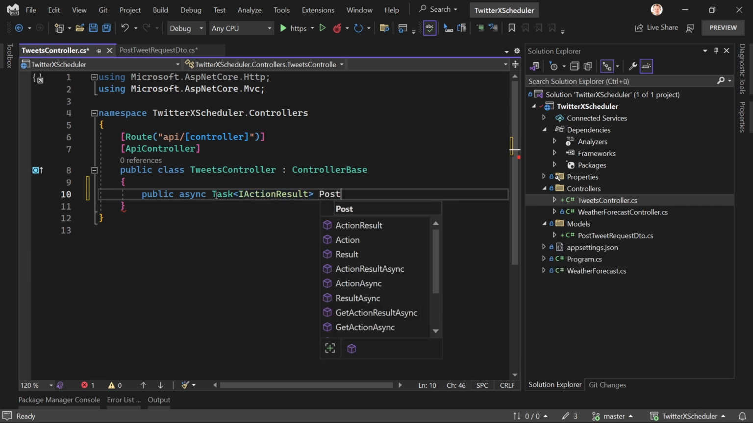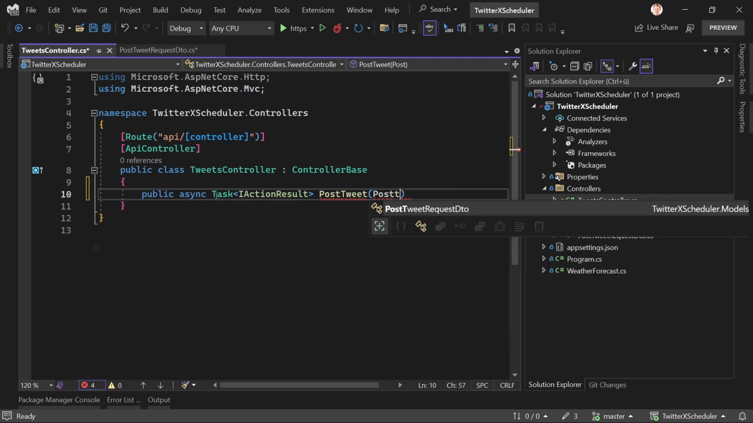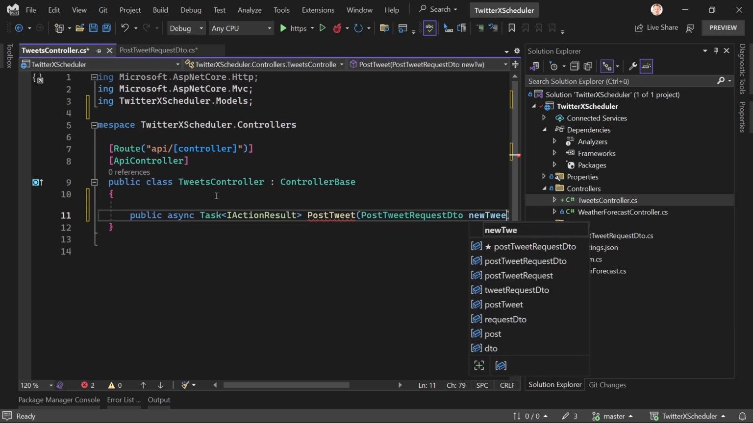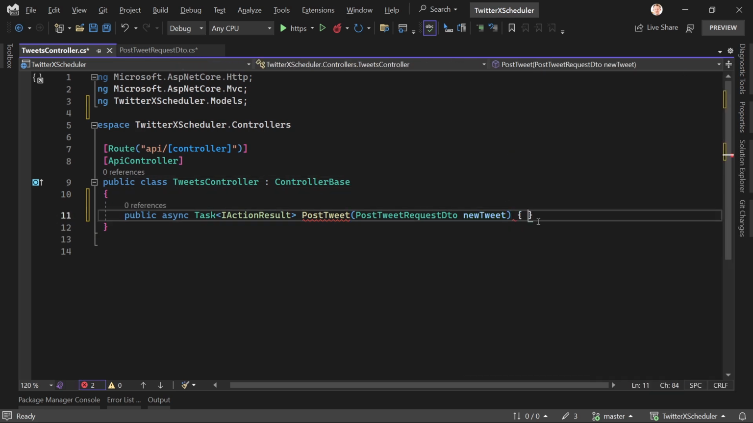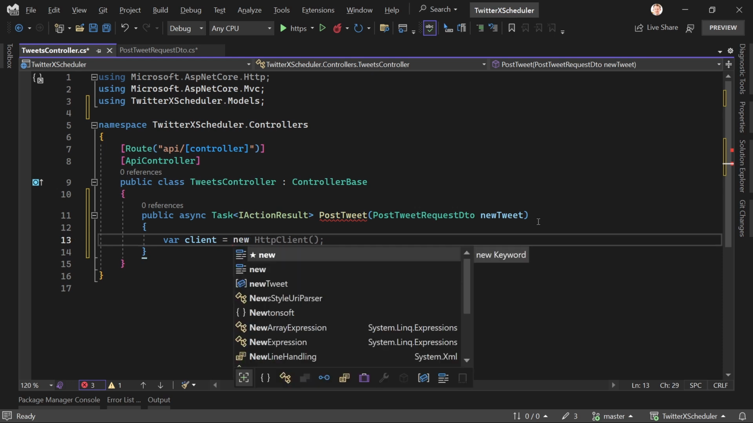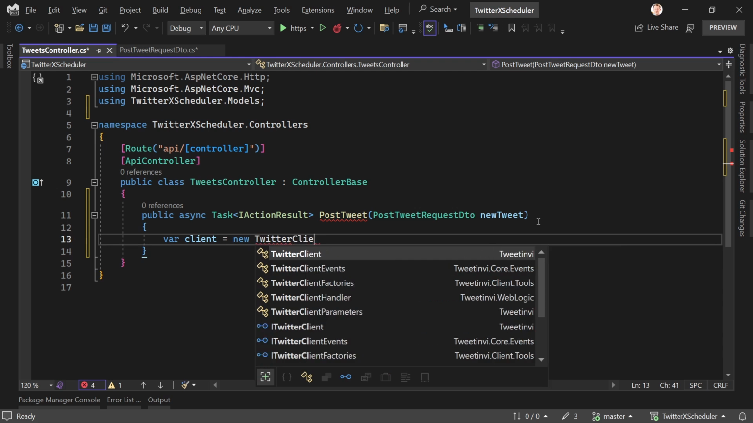And let me call this post tweet, and this thing now gets our post tweet request in DTO, new tweet. I think I can close the solution explorer so we see everything. And now comes already the Twitter client, and this is from Tweetinvi. And by the way, I also researched way too long for that authentication stuff.